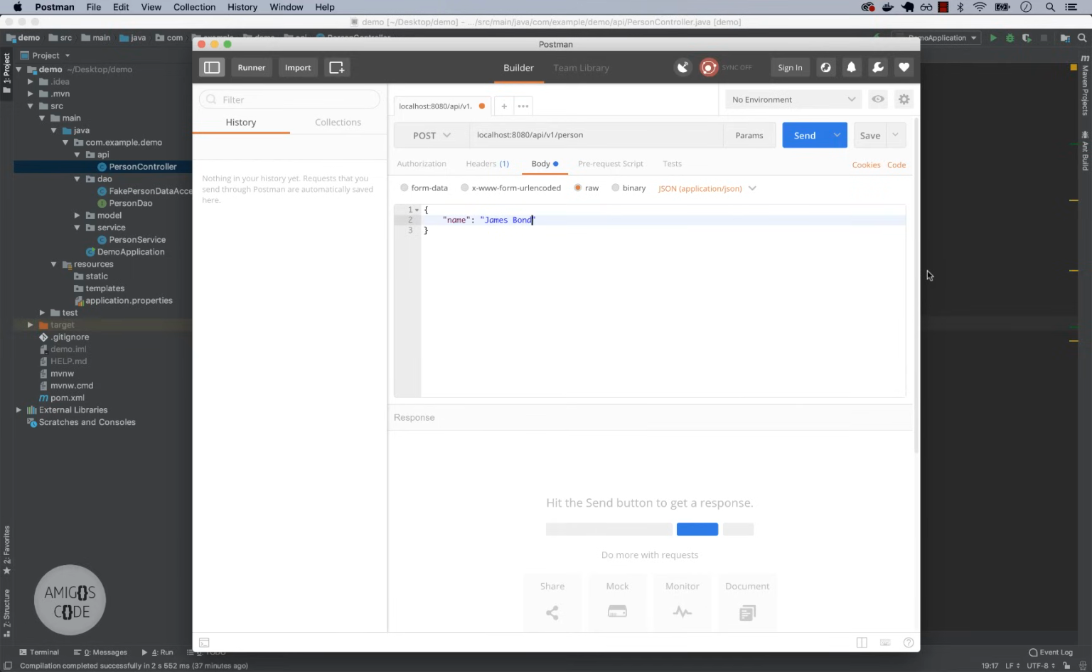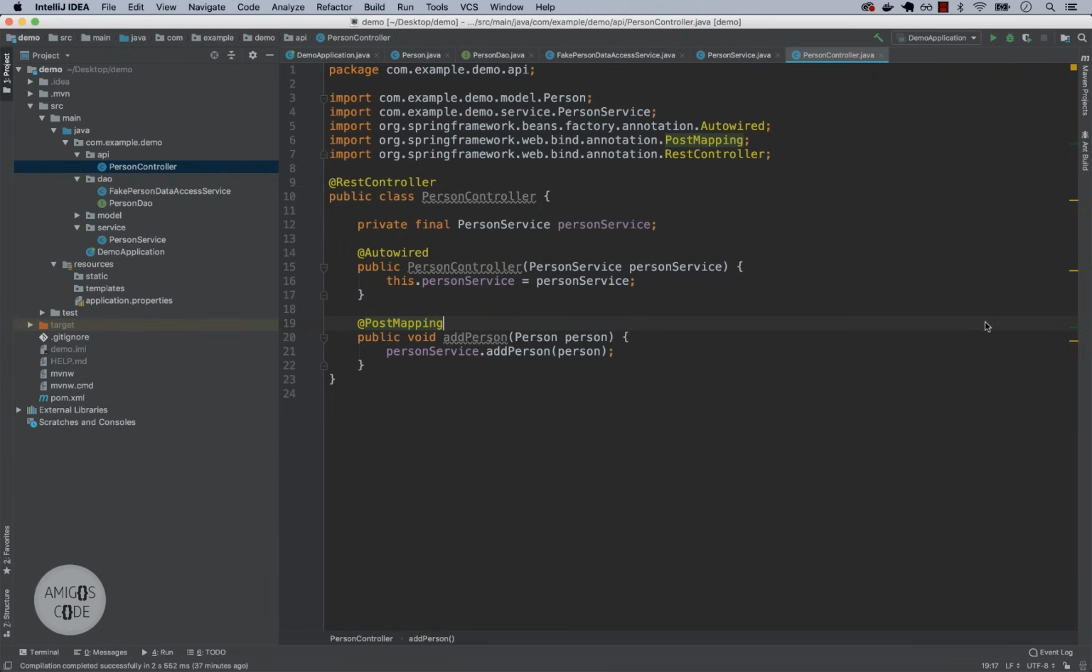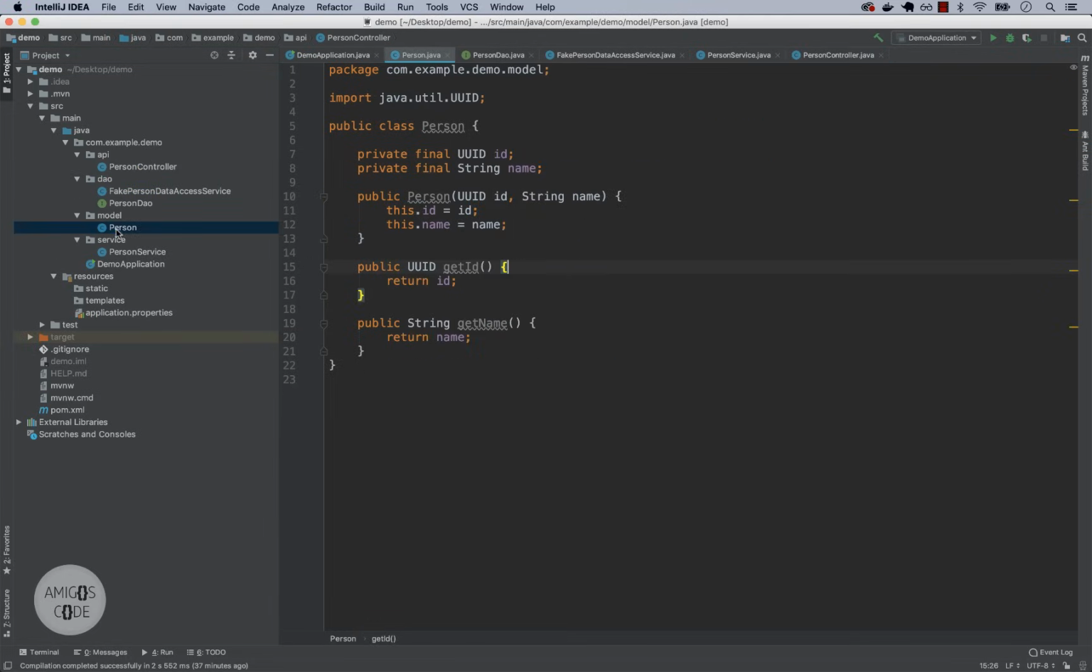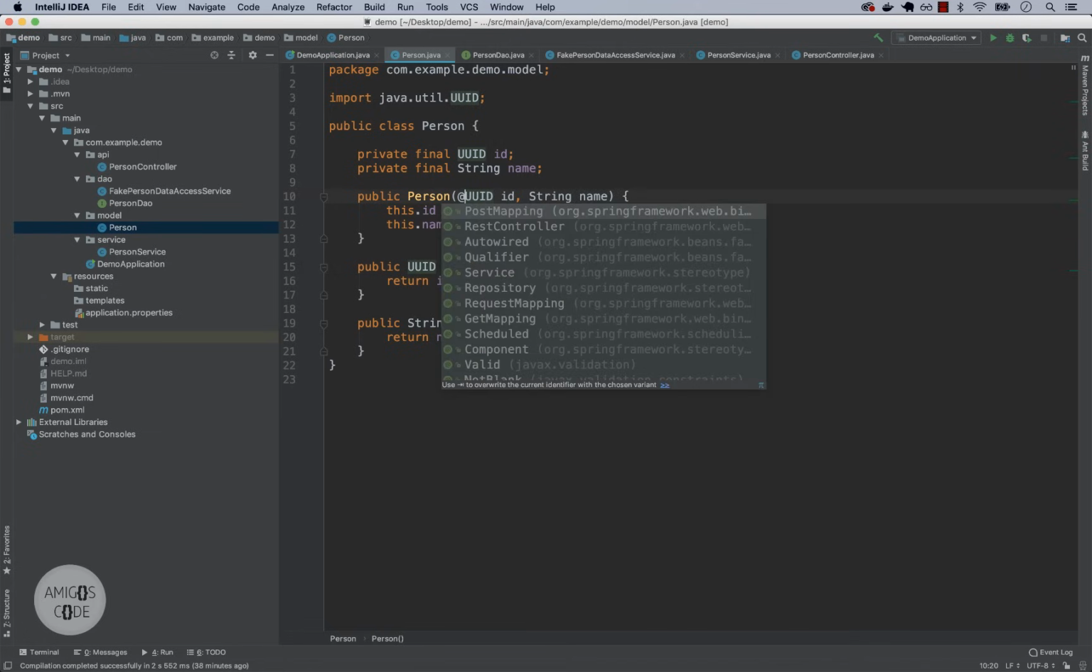So in order for us to do that, we have to do a few things. One is we have to define these properties in our POJO so that when we send this JSON, Spring knows to take this property and then convert that into a Java class, right? So in order for us to do that, what we need to do is open up Person. So inside of the model package, open up Person, and then you see right here in the constructor, let's go ahead and define some properties.